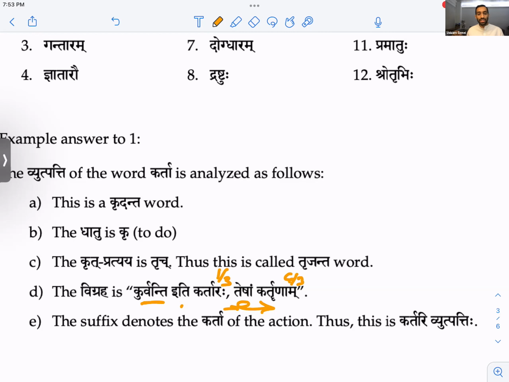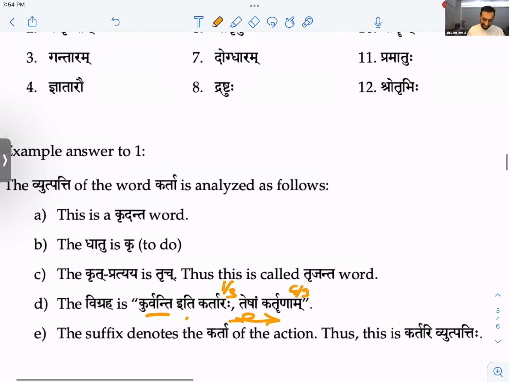Alternately, we can say karoti iti karta, then do tesham kartrunam. It'll convert the same way. So you can either make it plural right away, or you can make it singular and then do this tesham and it'll convert it. That will indicate that you're making it plural and 6th case. I feel like I'm teaching a math class right now. Okay, all right. Let's do another example.